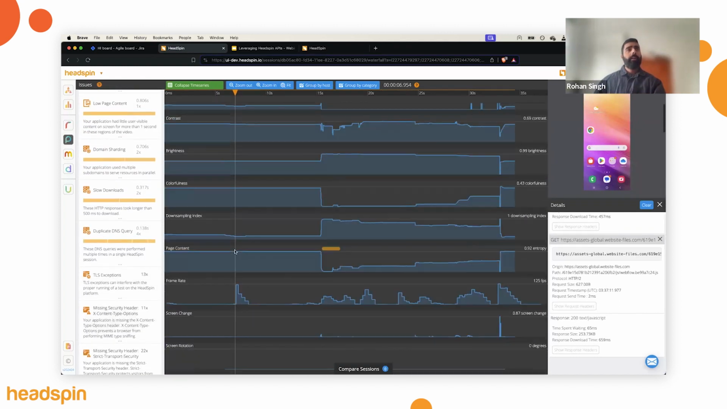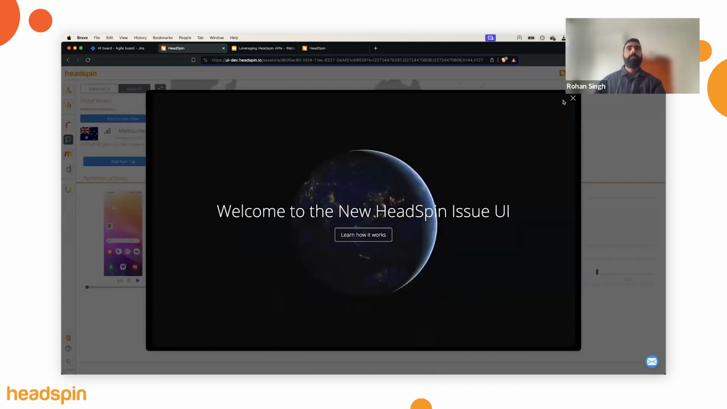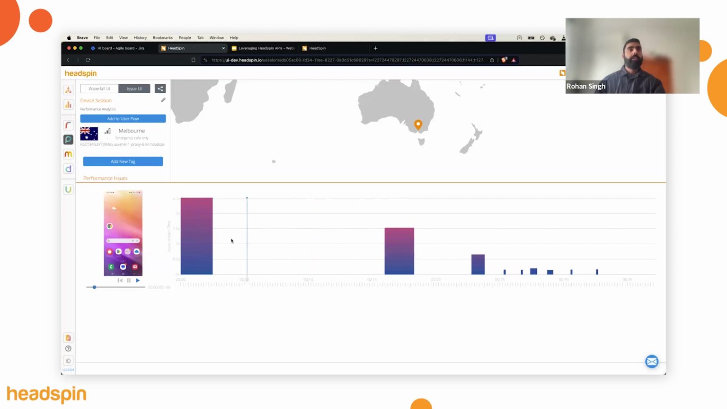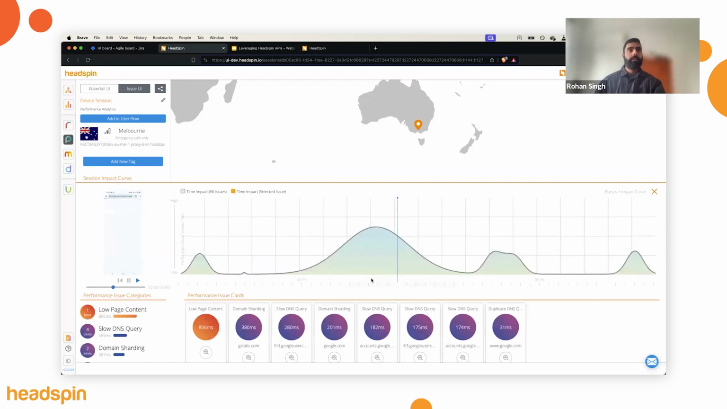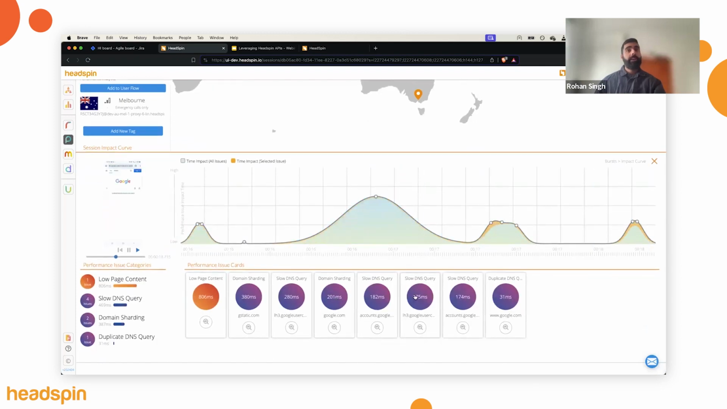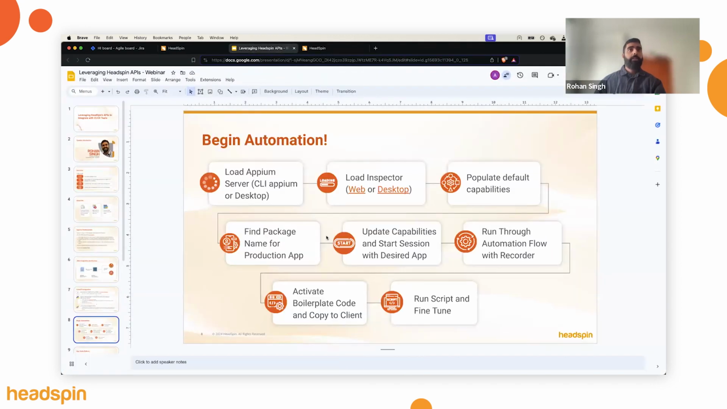Now, also from here, we can see another view of all the issues on a time series. You can zoom in and have a look at what the issues were at each point in time. For example, during the load, what were the issues that were identified? It's very interactive and insightful for improving the performance. Now, I'll go back to the presentation.